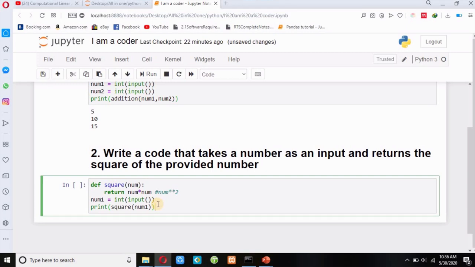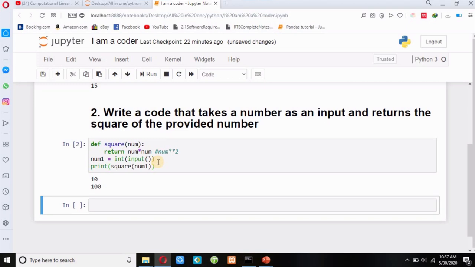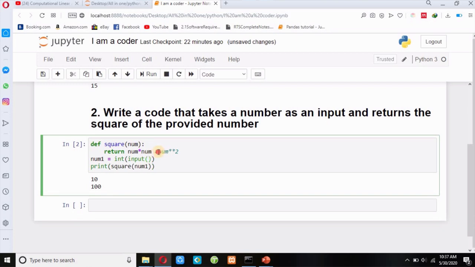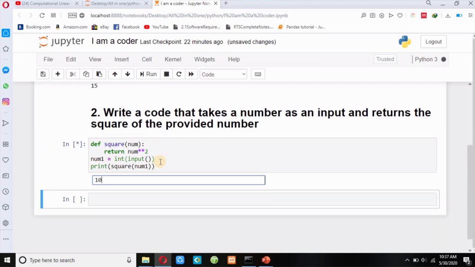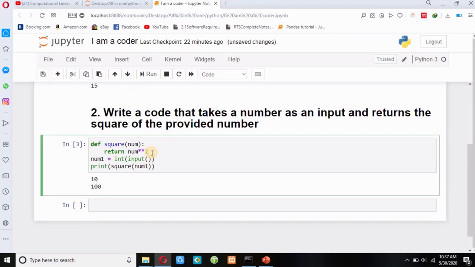So now if I press shift enter, means if I execute this code, and if I write 10 here, then my output will be 100. And now if I write return num double multiply by 2, and then if I execute this code, if I give 10, then my output will be 100. So both of them are the same. So guys, I hope you have understood it. And guys, I will move to the next question.